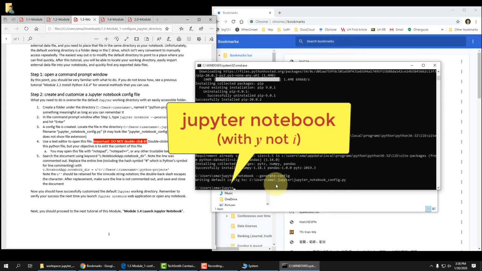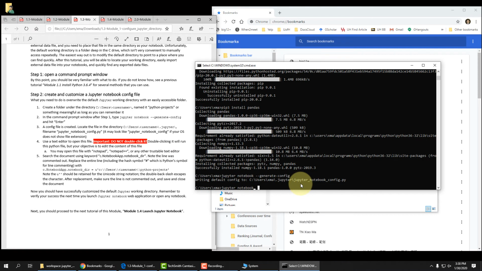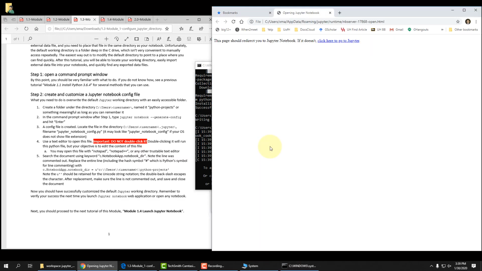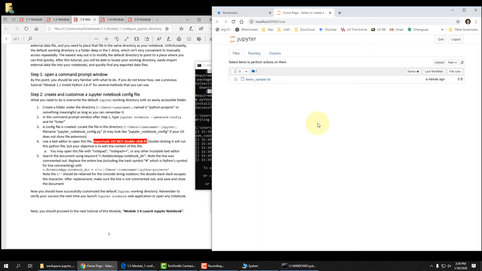Simply type jupyter notebook. Make sure it is lowercase, and make sure it is Y. It's not I, it's Y. Simply click enter. And Jupyter Notebook will be open with your default browser. Here it is. The sample data file is already in the workspace directory I created. This just indicates that the testing has been successful.